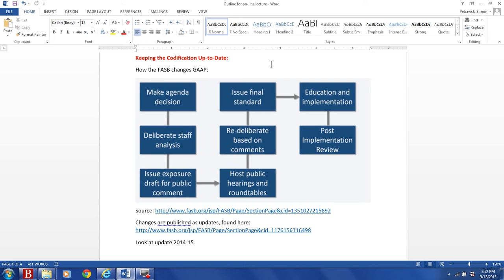up to date. And this little flow chart comes off of the FASB website, and it describes the process. There's a variety of ways that the FASB learns about a need for a change, and so they make a decision based on suggestions and feedback from accounting firms, feedback from regulators like the SEC, feedback from financial statement preparers, that there's a need for something to be added to GAAP.